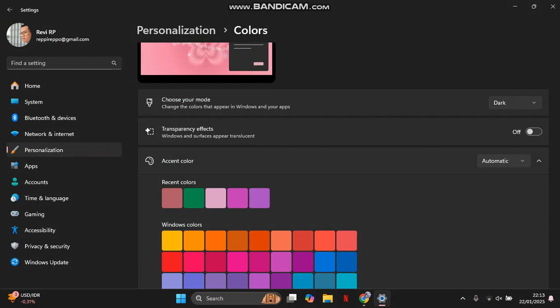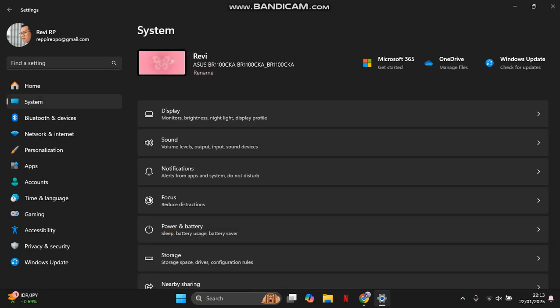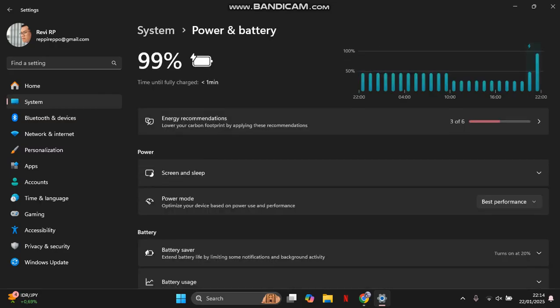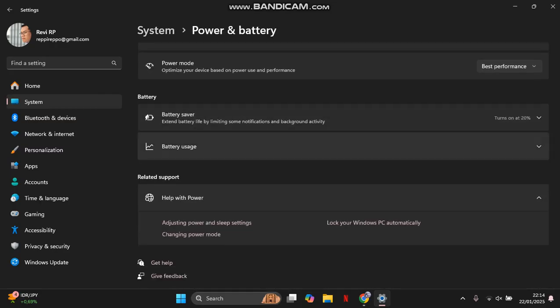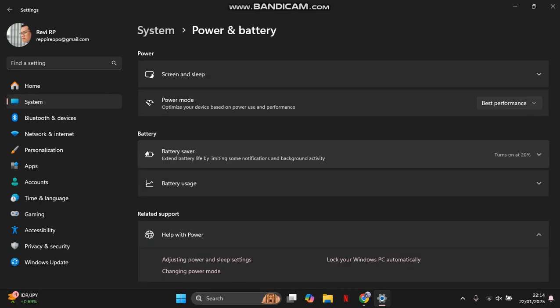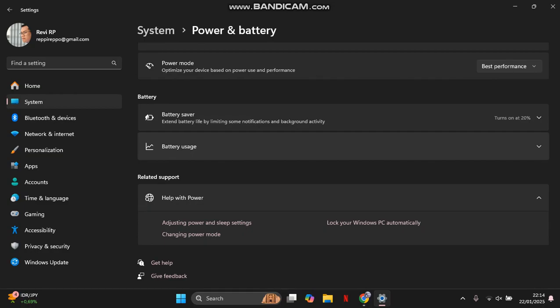You can also enable the high performance power plan. Switching to the high performance power plan ensures your system is prioritizing performance over energy saving. You can open the system again in here on settings and find power and battery and scroll down until you find the additional power settings. And you can just select high performance if available. If not, click show additional plans to set.